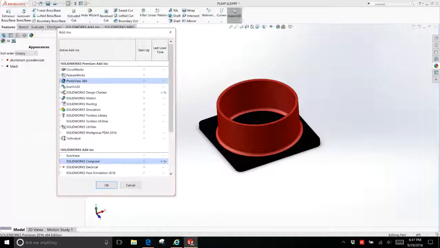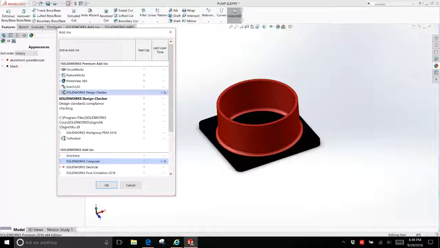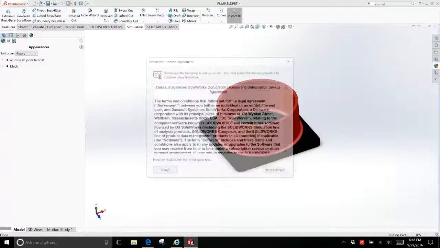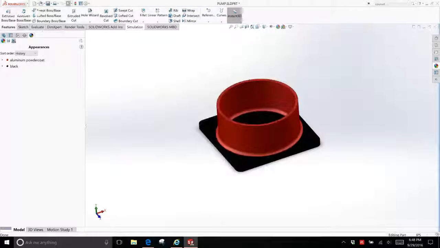Tick that mark over on the right to have it start up with SolidWorks, and I tick the one on the left to have it start now that I'm asking for it. So I'll turn both of those on, give my computer a couple seconds to think. And there we go. I now have a Simulation tab. So I'll hop over into our Simulation tab.